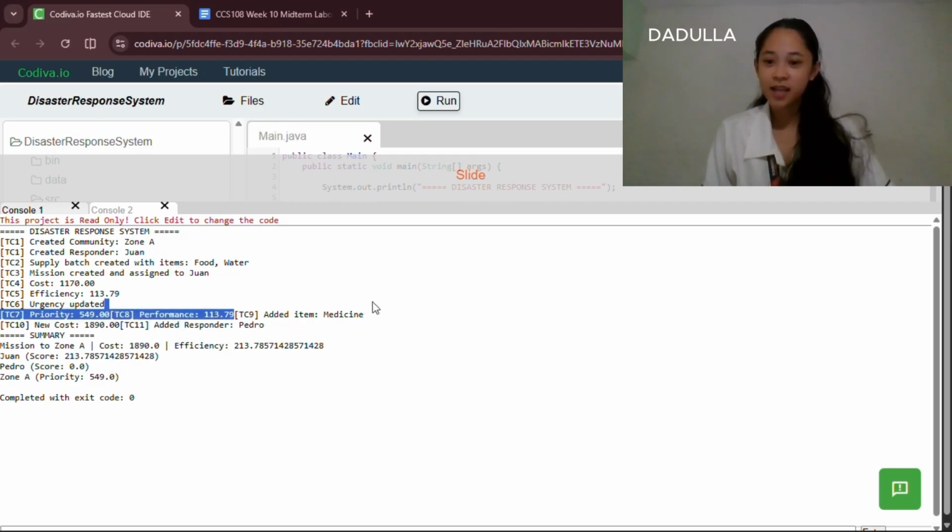Test case 9, added item medicine. A new supply item called medicine was added to the batch. Test case 10, new cost is 1,890. After adding medicine, the total cost increased to 1,890. Test case 11, added responder Pedro. A second responder named Pedro was added to the system.